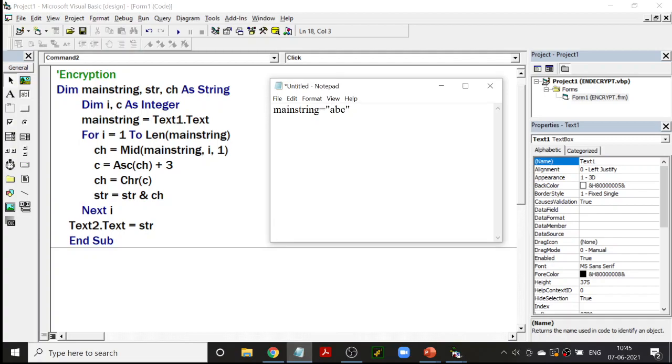What am I going to do with my main string? How am I converting ABC into DEF? Okay, it's a simple logic I'm using. Should we only encrypt it this way? No, you have a lot of ways of encrypting. You can do whatever you want, you can play with it, right?